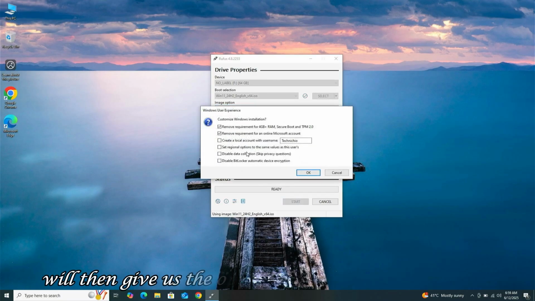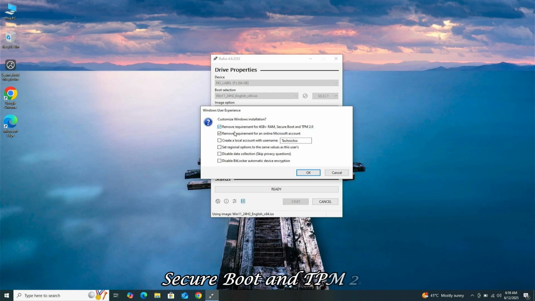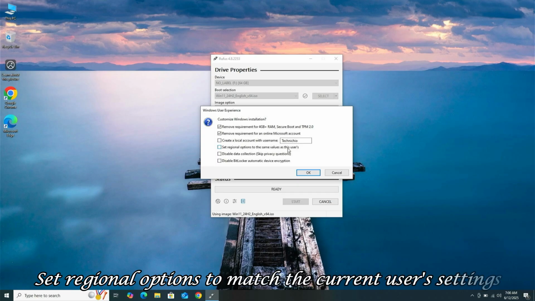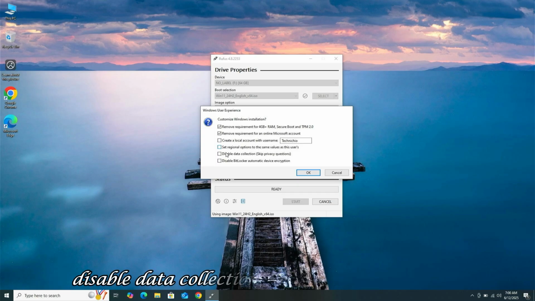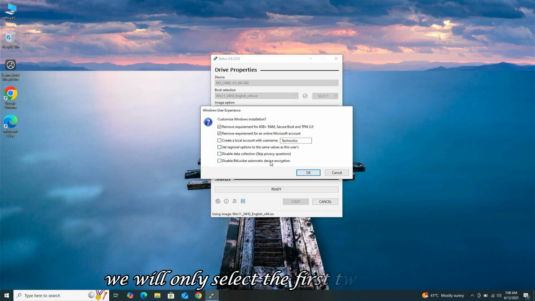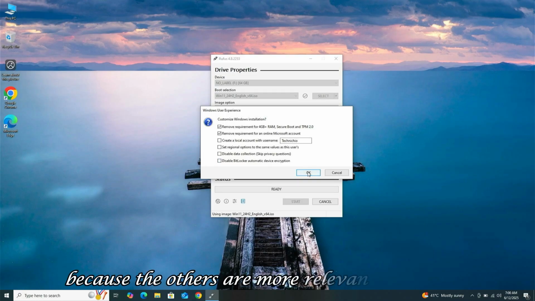Rufus will then give us the option to customize the Windows installation, where we can remove the following requirements: 4GB plus RAM requirement, secure boot and TPM 2.0, requirement for an online Microsoft account, option to create a local account with any username, set regional options to match the current user's settings, disable data collection, skip privacy questions, disable BitLocker automatic device encryption. We will only select the first two options because the others are more relevant for a clean installation rather than an upgrade.